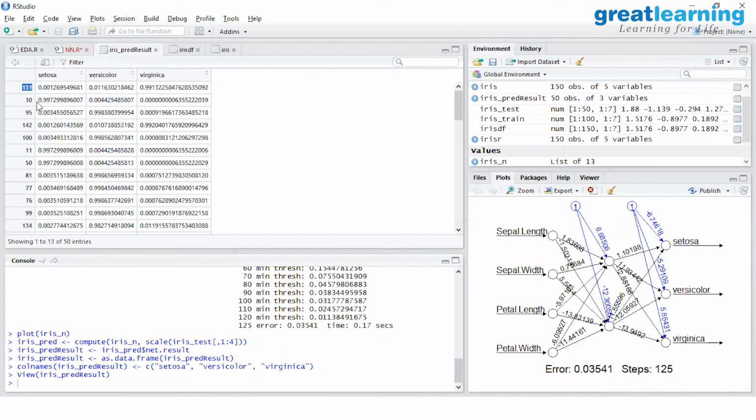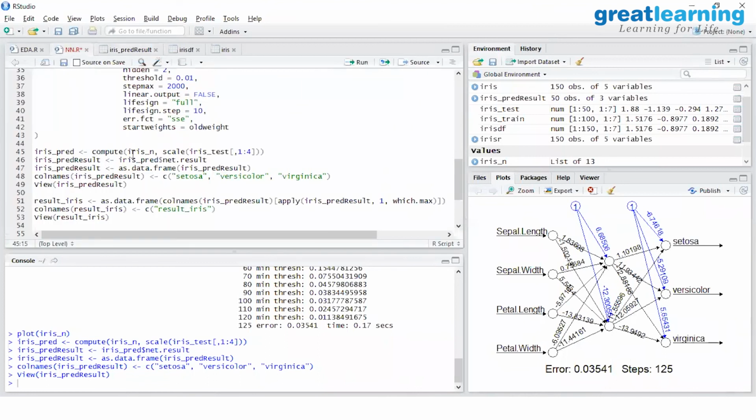Similarly, the flower in the 10th row will be a setosa. The flower in row 95 will be a versicolor. The flower in 142 will again be a virginica. This one will be a versicolor. So what I'm essentially doing here is using the neural network model to predict the class of the flowers in my testing data set. I pass the testing data set and the neural network model, which contains the learnings from the training data set, and I'm using this to predict. So this is the main step.